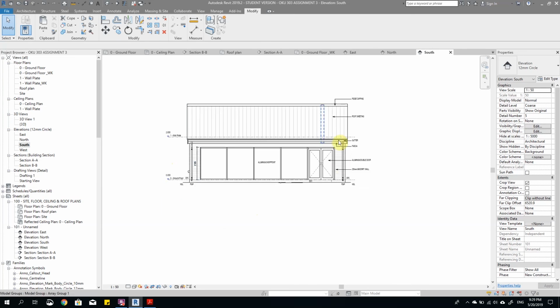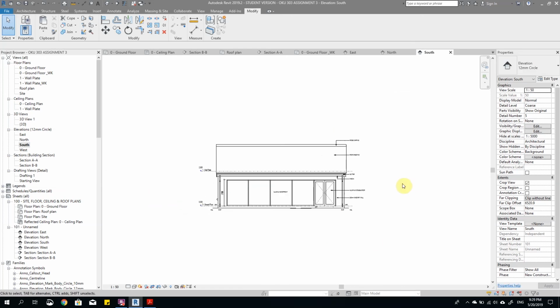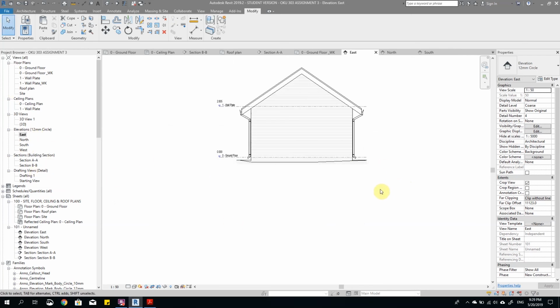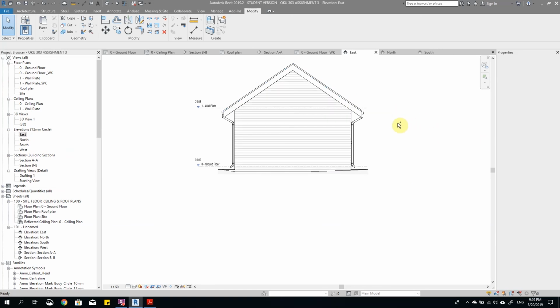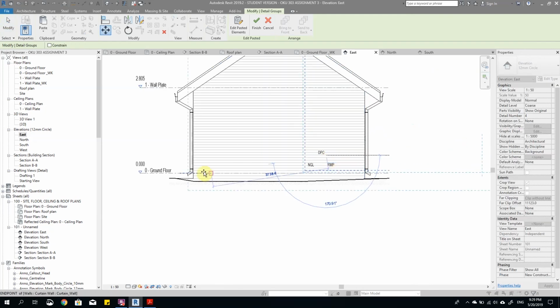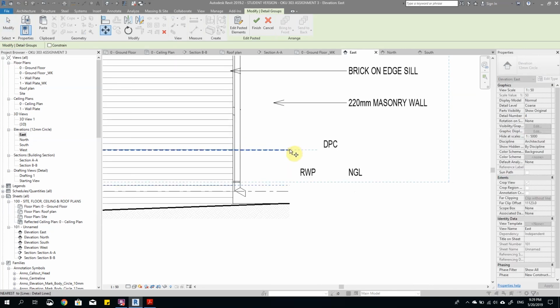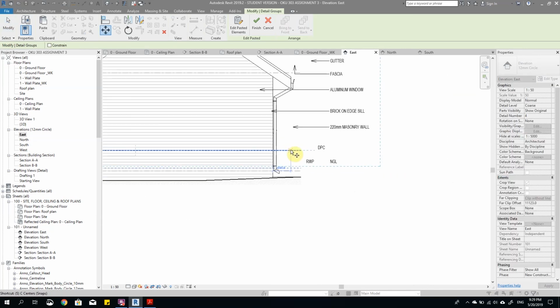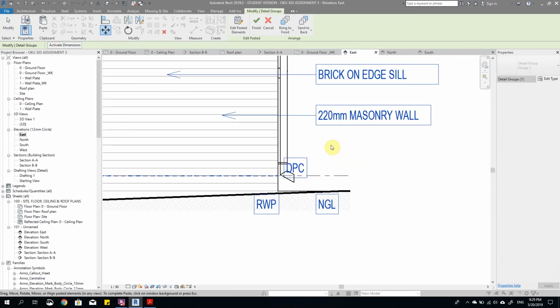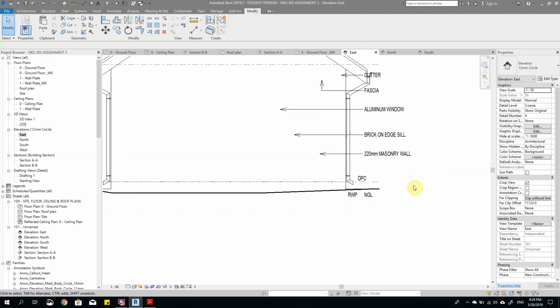Rainwater pipe, that's all correct. Ridge capping, gutter, DPC, rainwater pipe, excellent. Okay. So then you just need to focus on your east. Control V. Okay. Move. Okay. Move. Snap end. Okay, this I'll move this way. This I'll move this way.